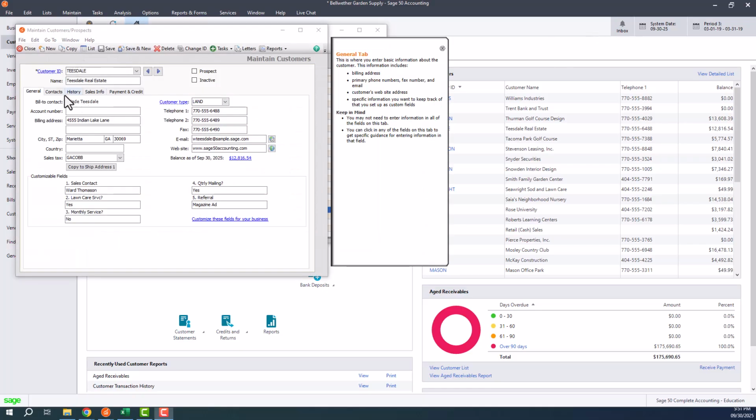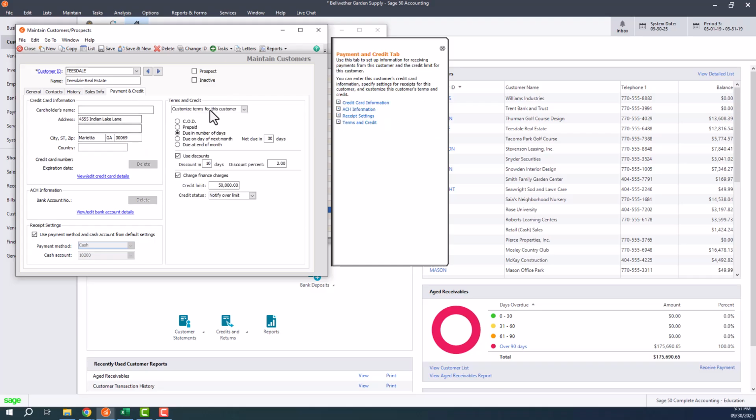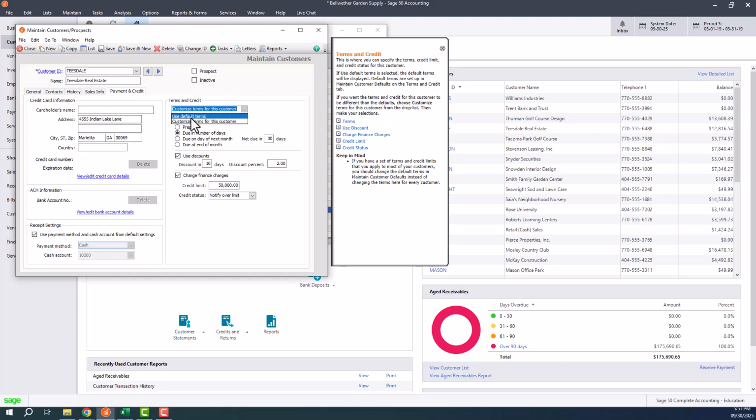So once I got their record open, I've got these different tabs. We're going to give them a better discount. So we're going to click on the payment and credit tab. And then over here, terms and credit.